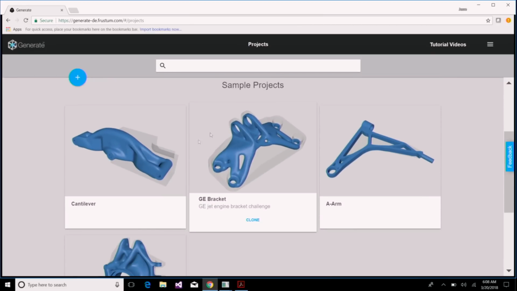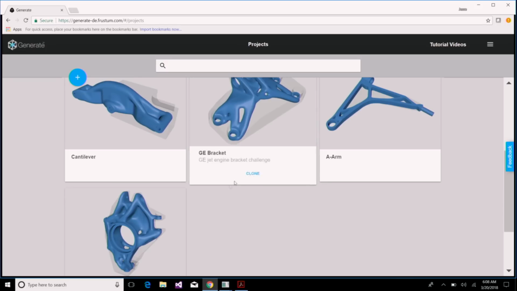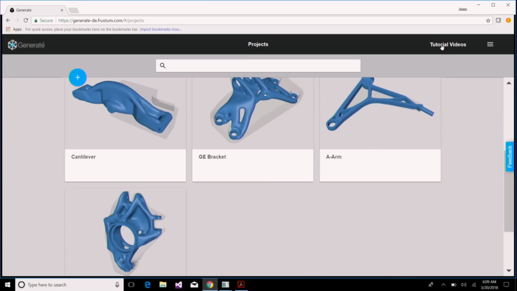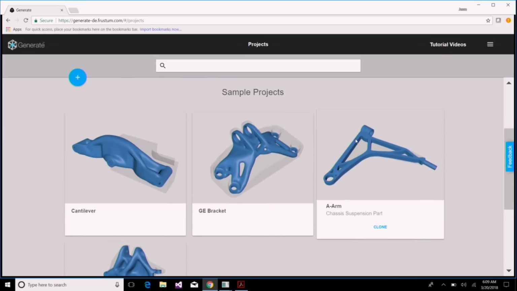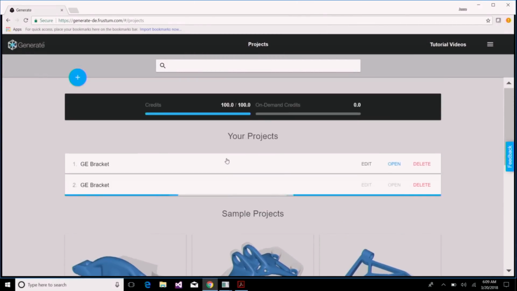We have some sample projects to start learning how to use this tool. Even if you're really experienced with topology optimization, there are some things that are vastly different in our system. So it's helpful to try out these projects, but then also we have tutorial videos here you can learn from. The one I've been working on here is this GE bracket, and all you have to do is clone it, and it's going to copy it into your projects.